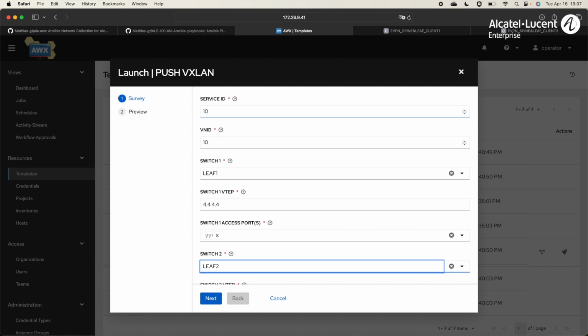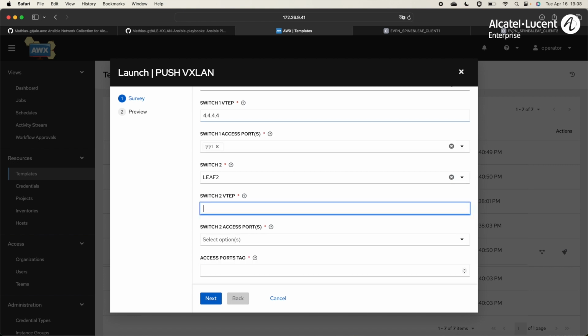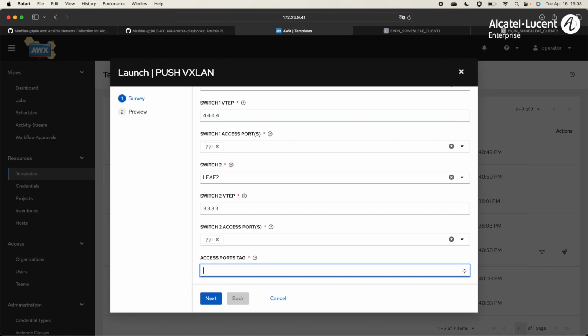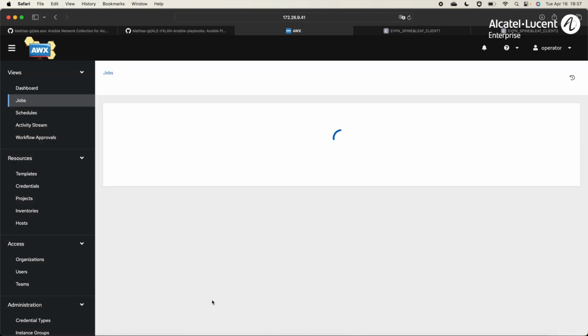Then switch 2 will be leaf2. The VTEP is the loopback of leaf1, so 3.3.3.3. The access port connected to client 2 is 1/1/1. And we don't want to tag the ports on the client side, so tag 0. We can click next and launch it.